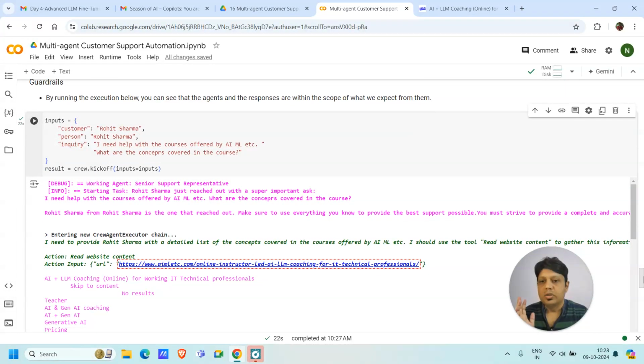Okay. So now the first working agent is the senior support representative. So starting task, Rohit Sharma just reached out with a super important ask. I need help with the courses offered by AI, ML, etc. What are the concepts covered in the course? So this was our query. So now Rohit Sharma is the one that reached out. Make sure to use everything you need to provide the best possible answer. You must strive to provide a complete and accurate answer. So this is what it thought.